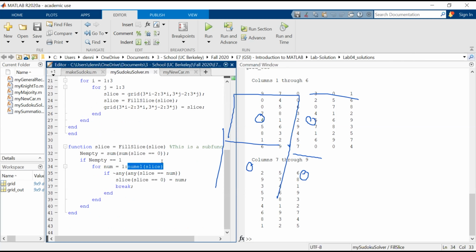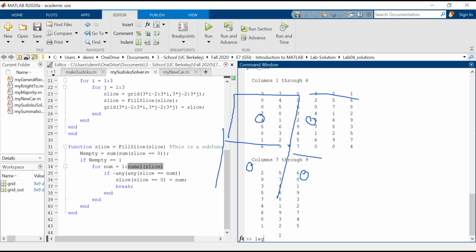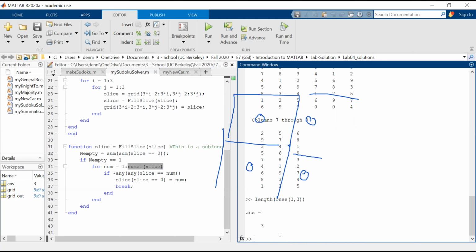We can use length, naturally, no, we can't, because in case we have a box, right? If you take the length of, let's just use ones 3 comma 3, the length of this is 3, which is not 9. So we need to use the number of elements, numel of ones 3 by 3, in order to handle both vectors like rows and columns and 3 by 3s like this one. That's the reason.